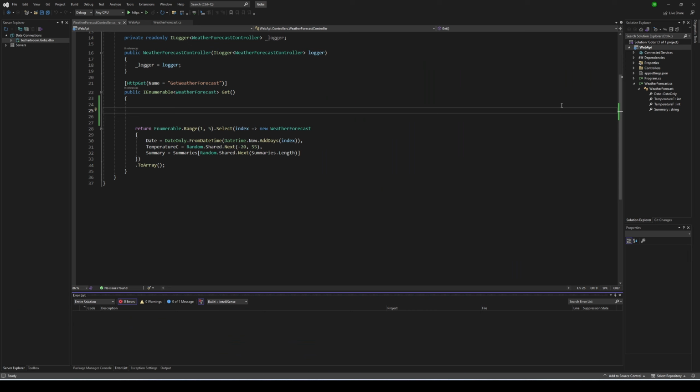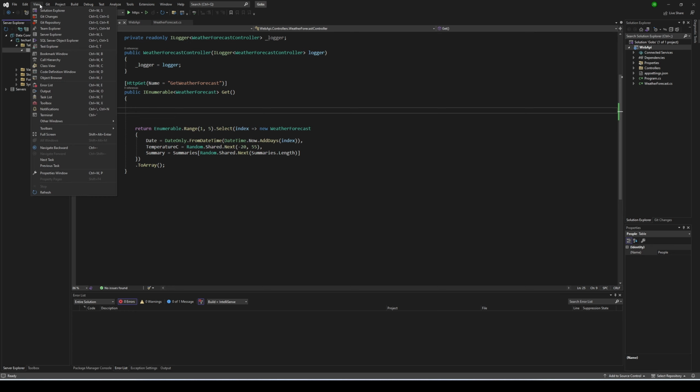Now what I want to do is create a strongly typed object for my people table. My people table has an ID, a first name and a last name. So I'm going to open up a console window or terminal window. I'm just going to go to View and click Terminal. And here I get a little shell down here.